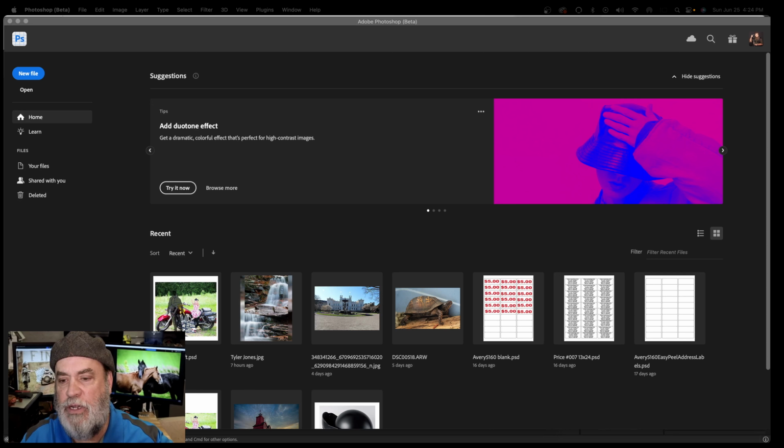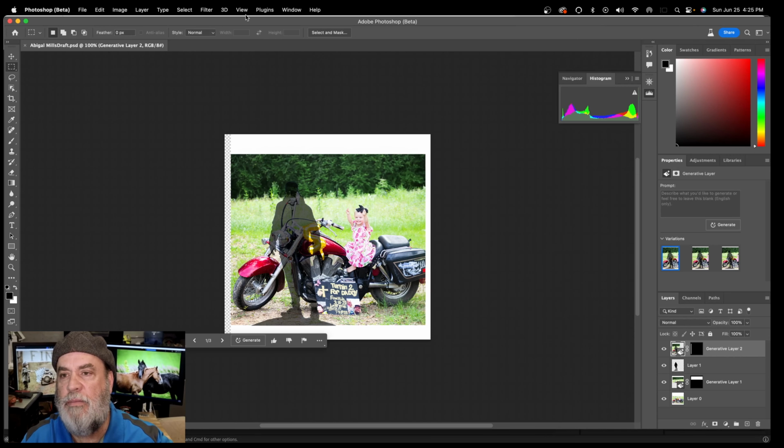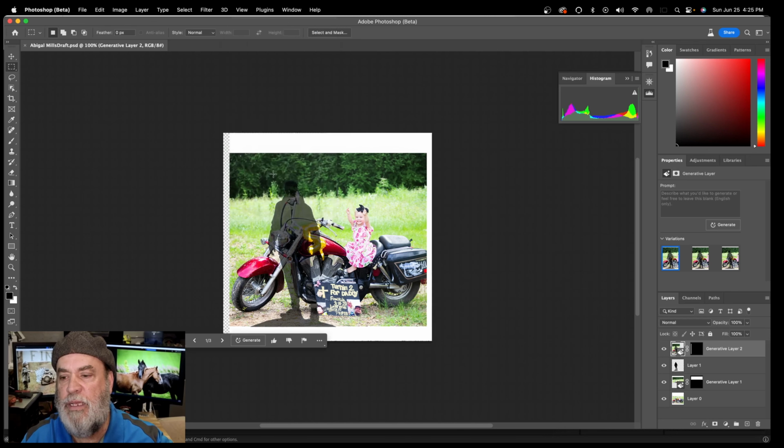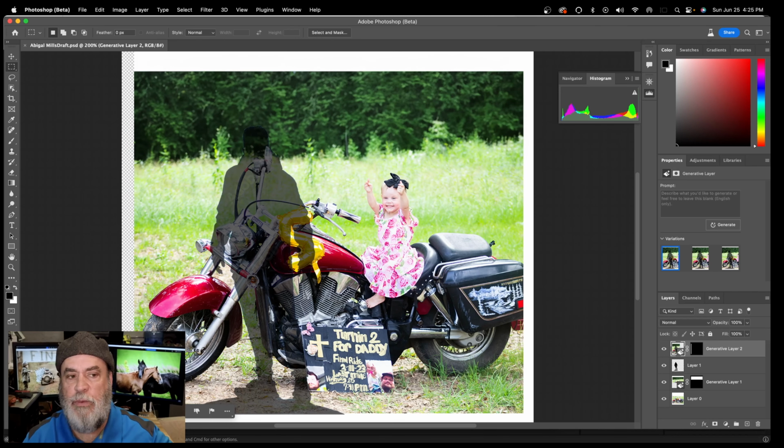So here, I've got my image just sitting right here. Just going to click on it, open it up. I'm going to bring it in a little bit bigger. You can see we've got the Adobe Generate tool right down here. Oh, you can't see it. That's weird. Okay, I'm covering it. Let's move that over here. So that's the tool, right?